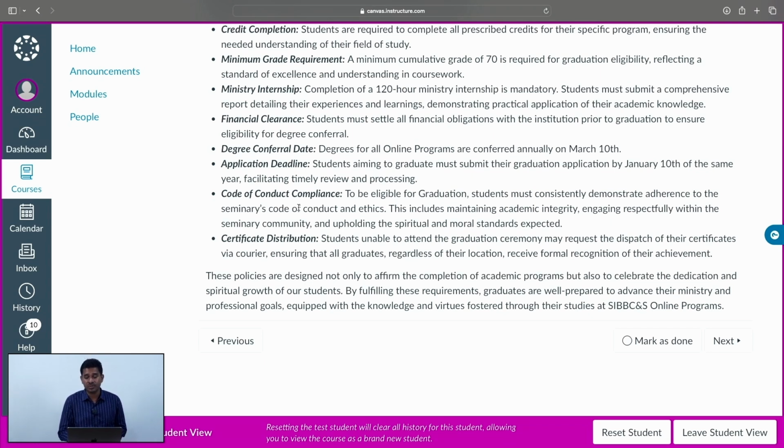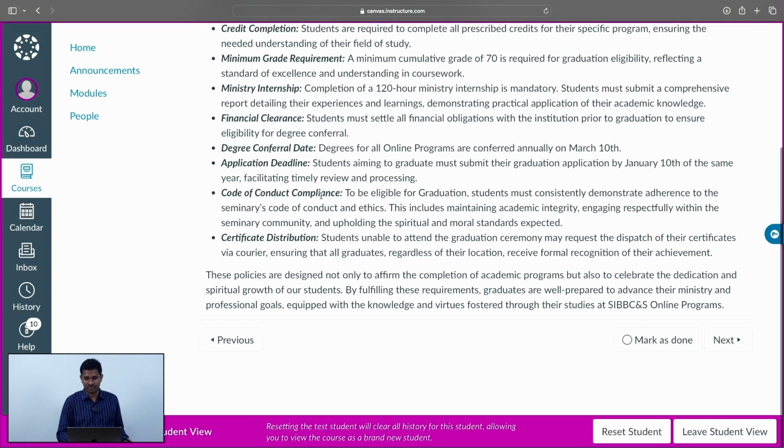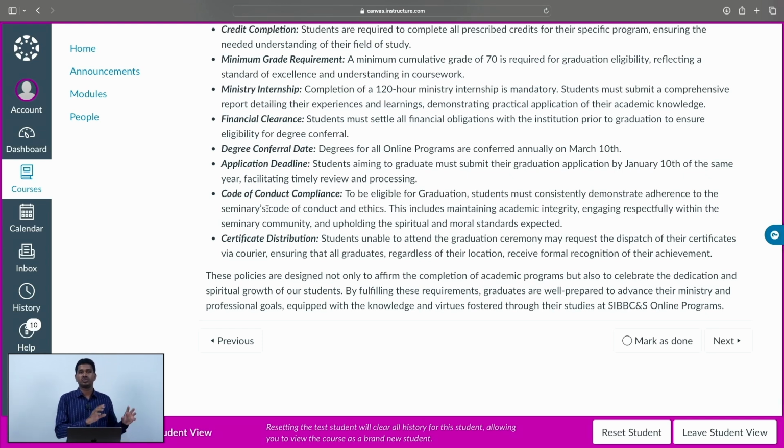Students aiming to graduate in a given year must submit their graduation application by January 10th of the same year. If you're somebody planning to graduate, then you have to make your application by January 10th of that particular year. It is your obligation and your responsibility to check your credits and all the requirements. If you have completed all these, then you have to make your application for graduation. So you have to take up the responsibility. Also, throughout your program, it's important that you maintain proper conduct, which would have a huge impact on your character, and also relates to your graduation.